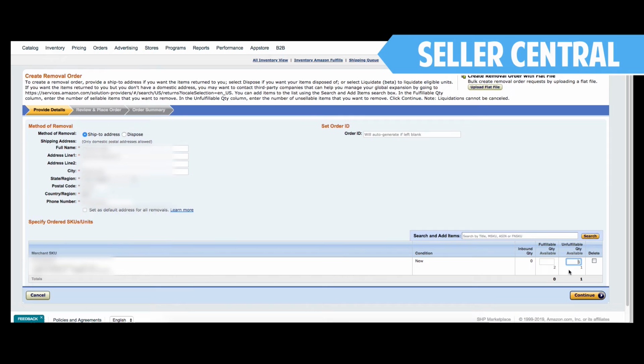Once we are on this page, I'm going to confirm unfulfillable quantity. I want to remove just that one. The 2 here I have active. Obviously, I want to keep those active there. I just need to call this one back, hit continue.